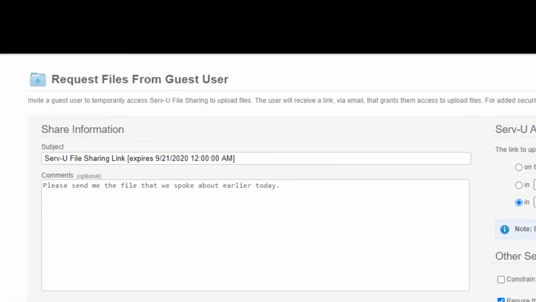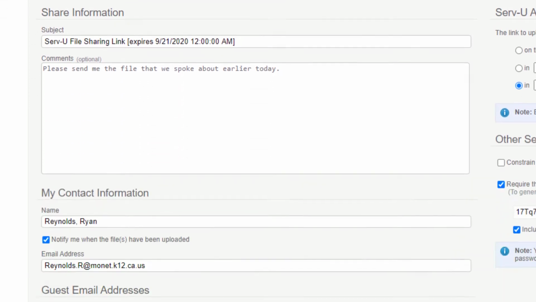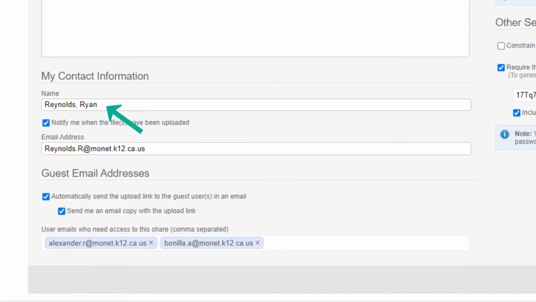When requesting a file from another person, the Managed File Transfer system will send an email to them. Use this screen to change the subject or text of the email. Here you can change your contact information, check a box that will notify you when a file has been uploaded to you in response, and enter the names of users whom you wish to request a file from.